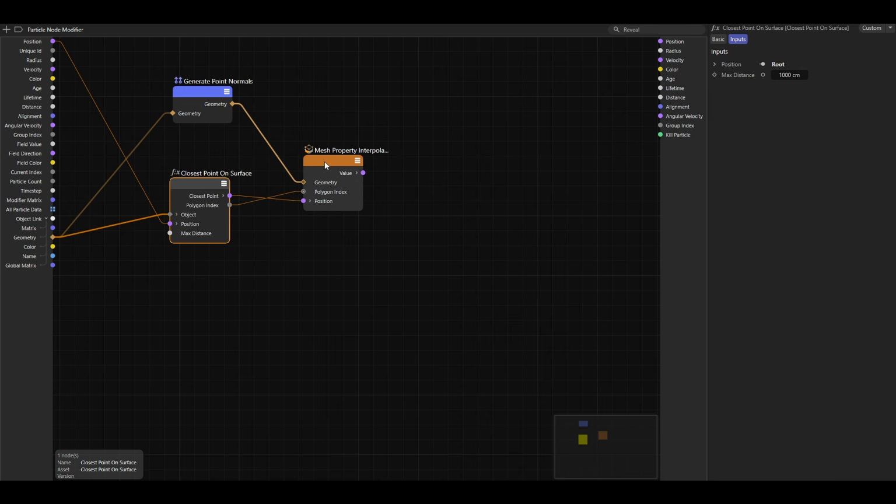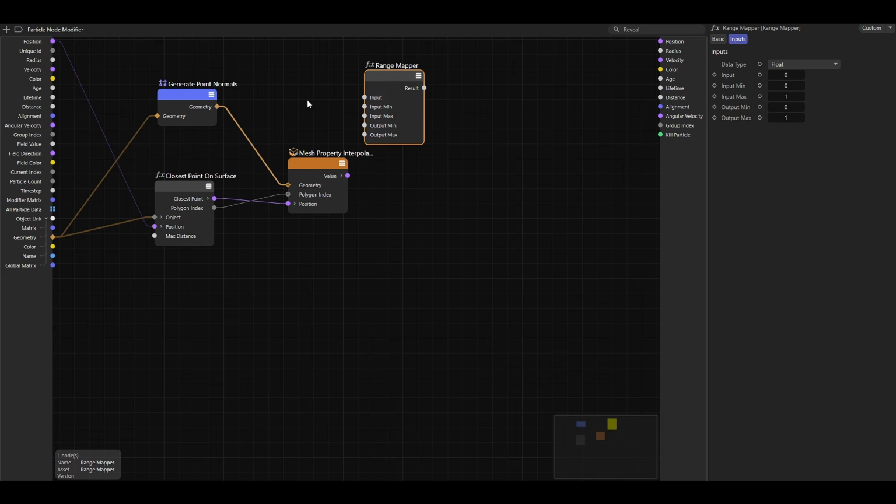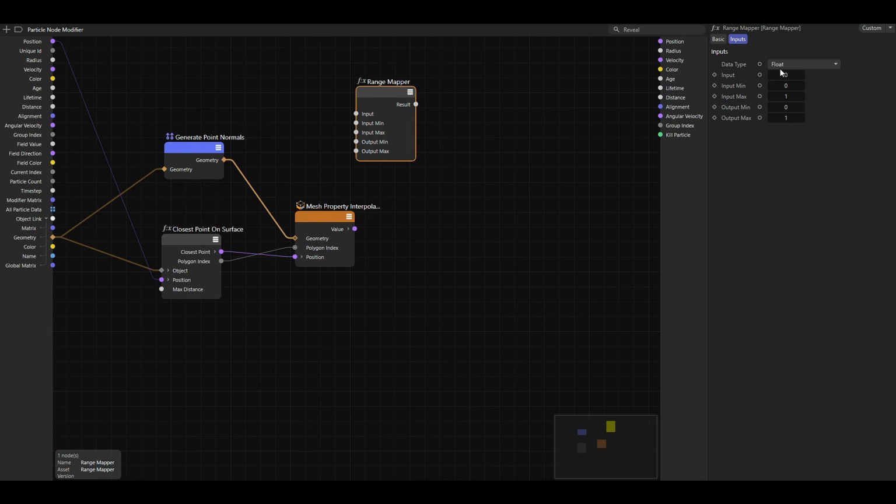This will give us smooth and accurate surface normal direction under each particle, which is necessary for creating the tangent flow. Also, change its type to normal. Get a range mapper node. Change its data type from float to vector. Connect this field direction data coming from the random field to its input port.